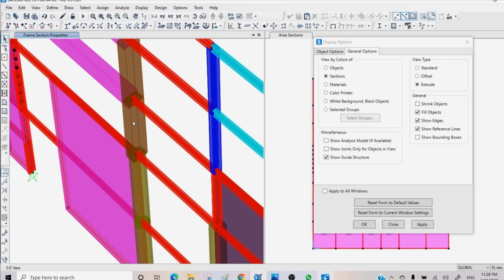So this is the end of video 4 of module 2. We discussed how to define materials, how to define sections, and how to assign sections. And in the next video, which is for module 3, we start defining boundary conditions and talk about soil property and foundation.